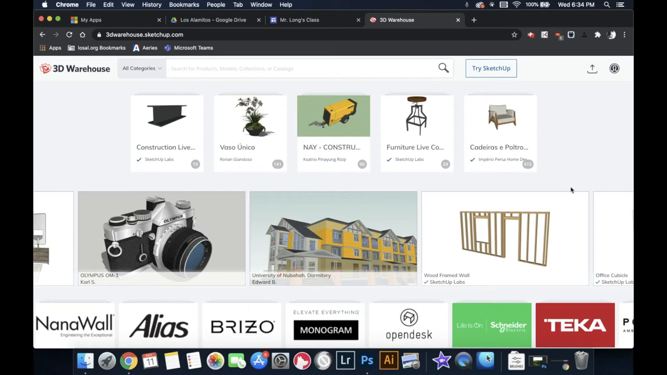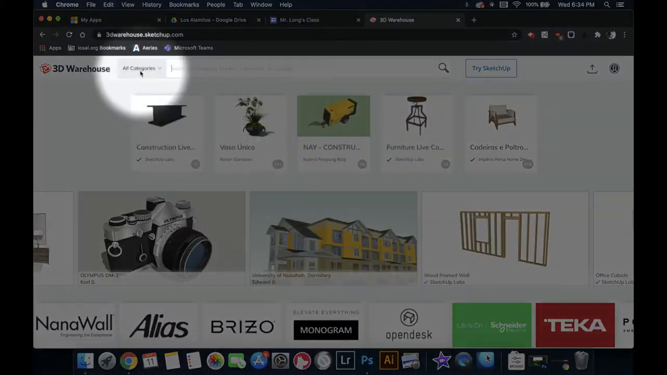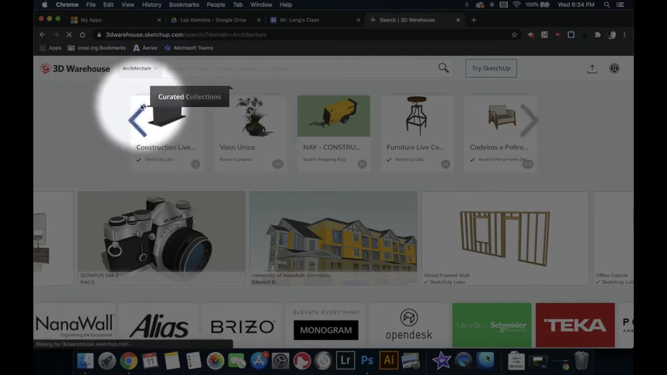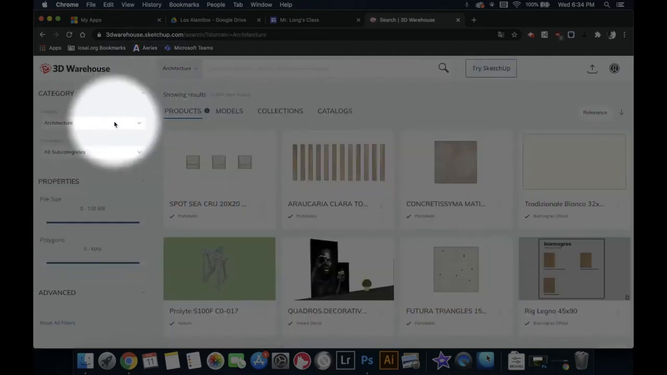In this video, I'm going to show you guys how to use 3D Warehouse to find a suitable 3D model of your home, how to take a picture of it, and then how to put it into your Photoshop so you can start working on it. First thing that you're going to want to do is come over to the All categories and change it to Architecture. And that'll change the screen and how that works.